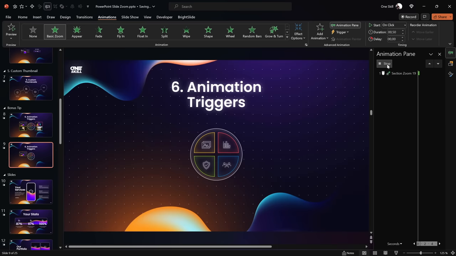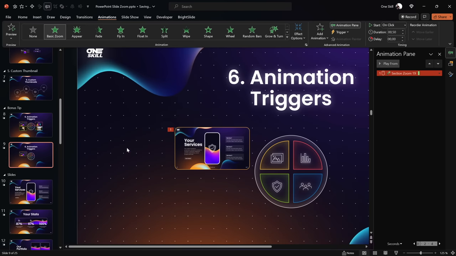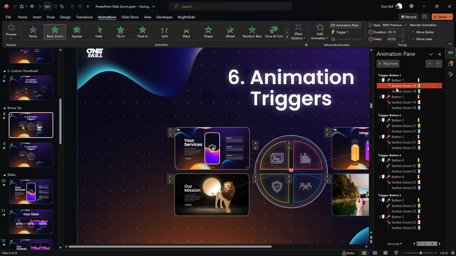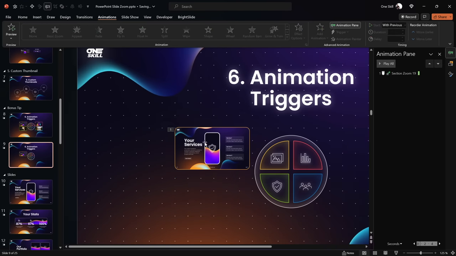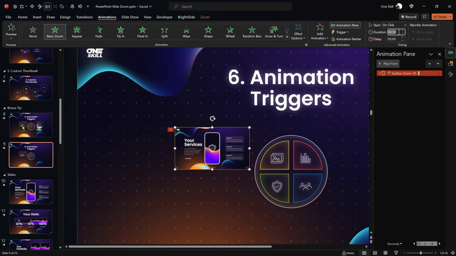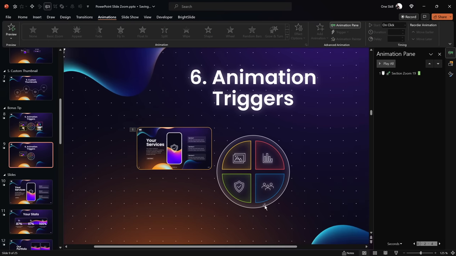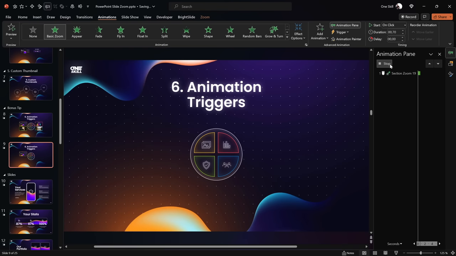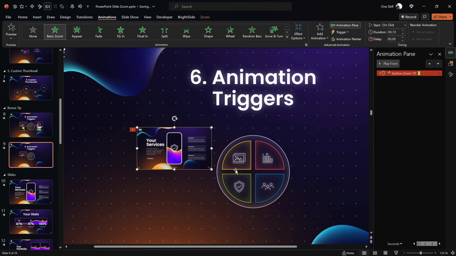And let me check what was the duration of this animation in my previous slide. I think it was 0.7 seconds. Yes, it is. So let's use the same duration. And now with the basic zoom animation, it looks as if this section zoom is zooming from its own center. And we would like this section zoom to zoom from those buttons over here.